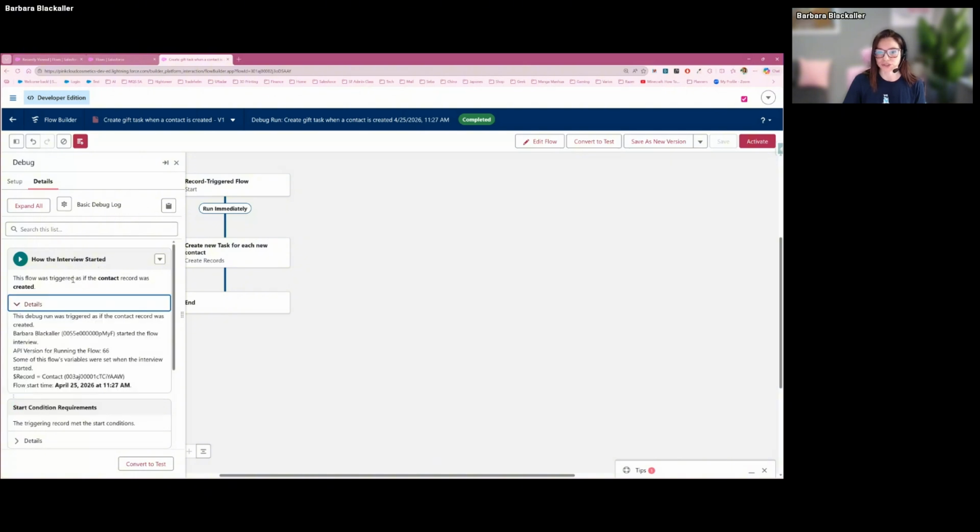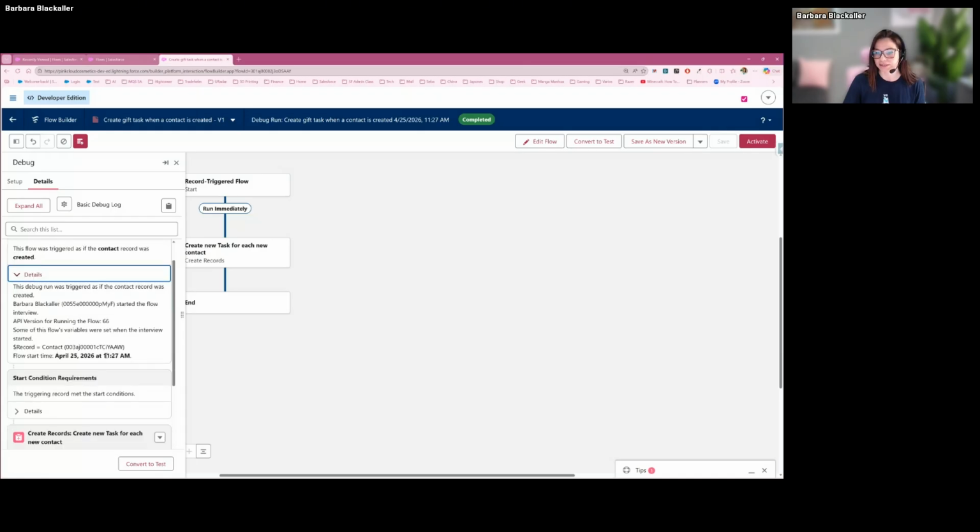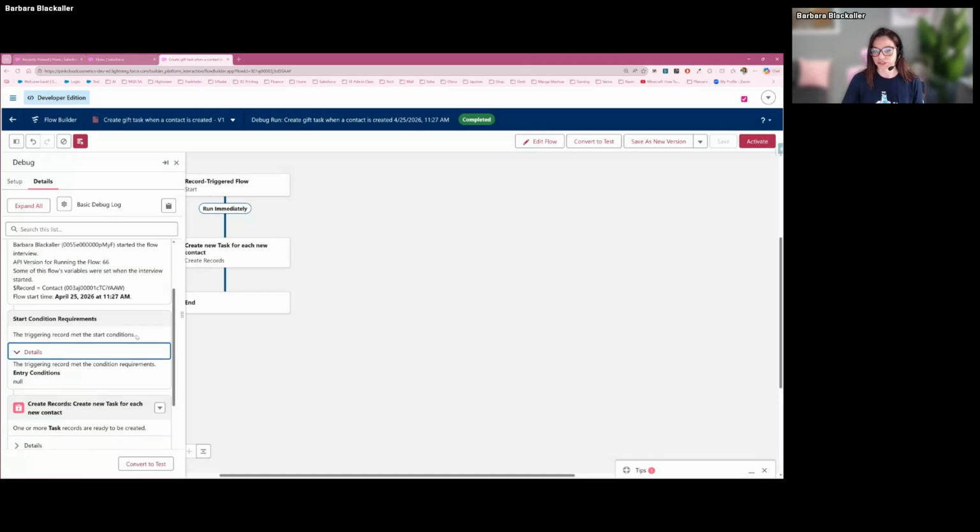So this flow was triggered as if the contact record was created. So we're saying this user created this contact at this time. And then the trigger and record met the start conditions. We didn't add any. That's why it says null. If we had that option of, I want to update this only when the email field is changed, it would say the email field was actually changed. So that is true. And that's why it met the conditions.